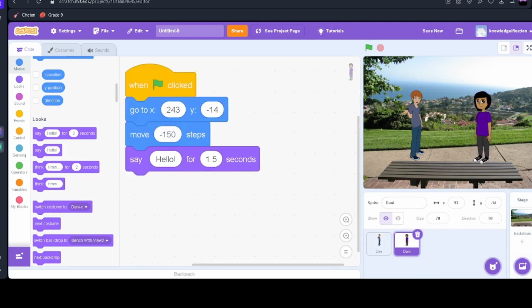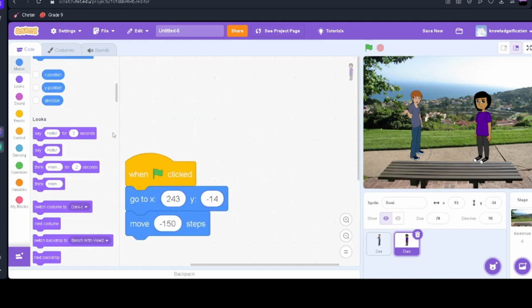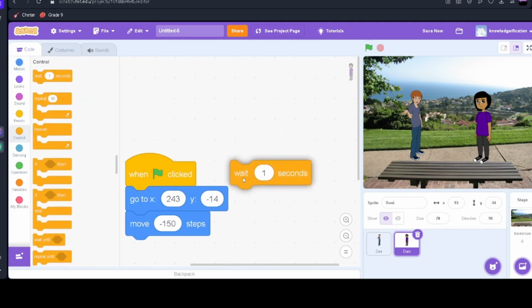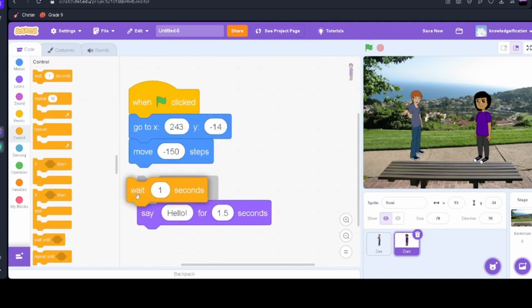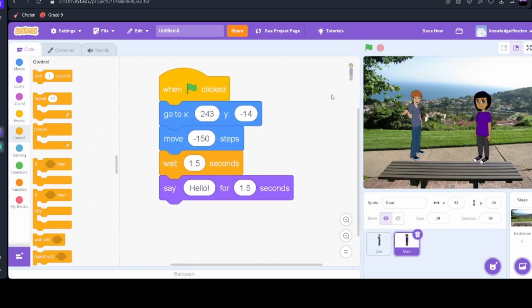We don't want them to say hello at the same time. So since D is going to say hello first, she's gonna have to wait. So we have to go to the Controls tab. We're gonna put this block, which is the wait 1 seconds, but she has to wait for 1.5 seconds because D's speech over here is 1.5 seconds. And now she's gonna speak. So let's look how that goes. Hello, 1.5 seconds, and then she says hello. So that's perfect. That's pretty good.